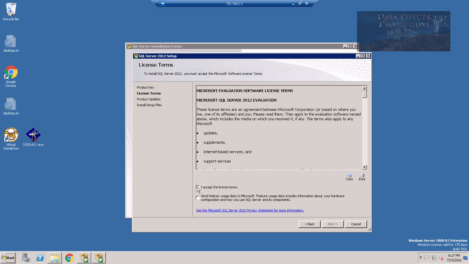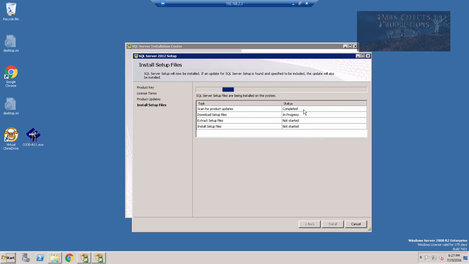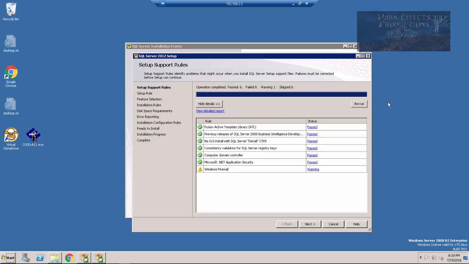And then I want to choose to accept, so let's go ahead and click on Next. And then this right here, we're going to go ahead and choose to include that. We're going to click on Next. It's going to download and install that service pack. Okay, so everything passed the firewall. We're not really concerned with this right now, so let's go ahead and click on Next.